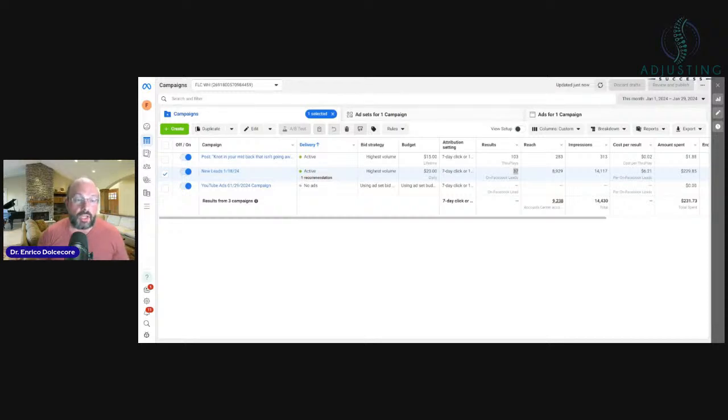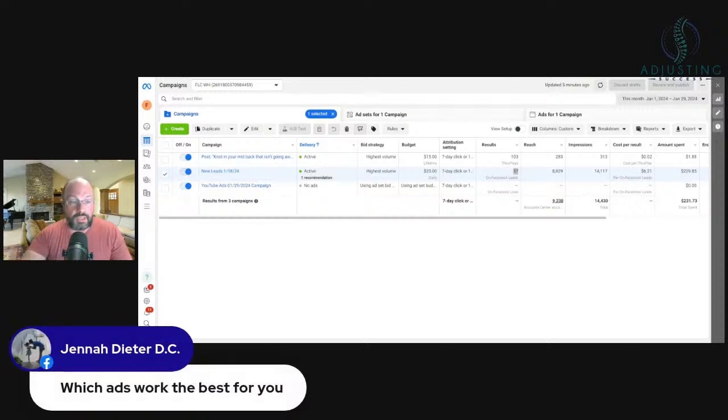The difference with a digital agency is that they're keeping the leads through their CRM so that they can show you your ad is generating leads, which is great. But leads don't mean much to you unless they're new patients, right? Which ads work the best for you? Right? Does that make sense?